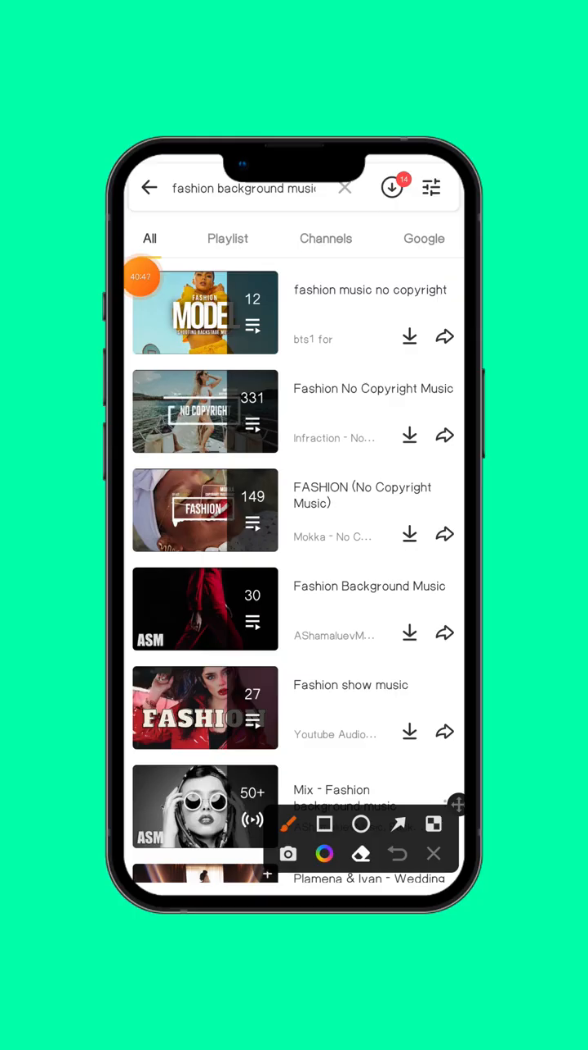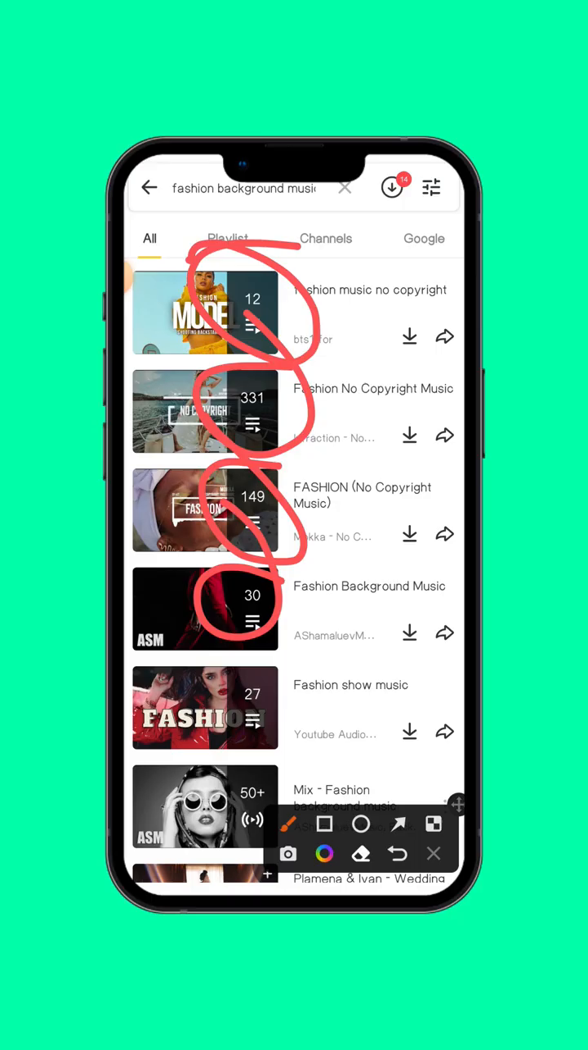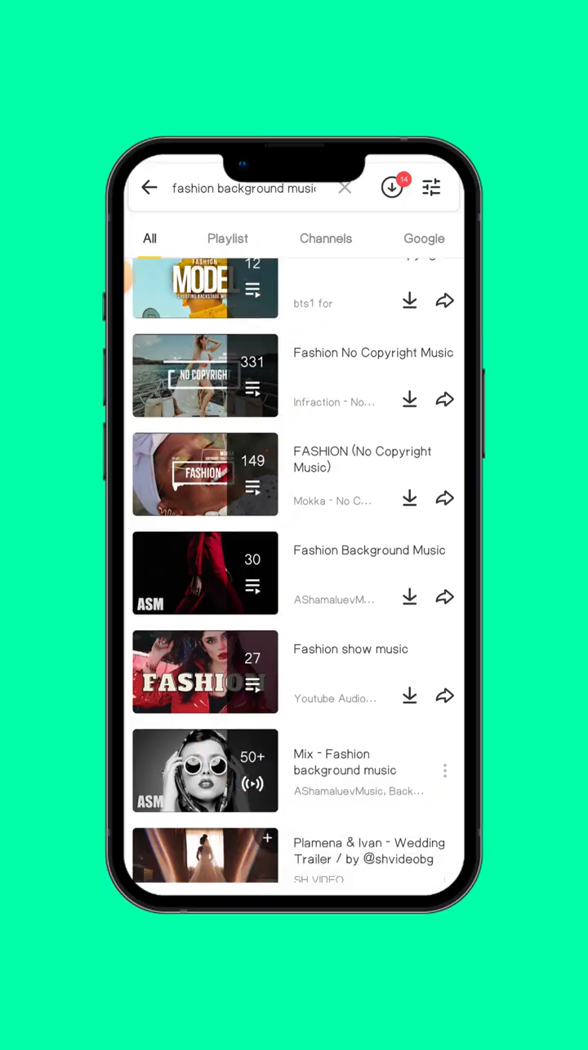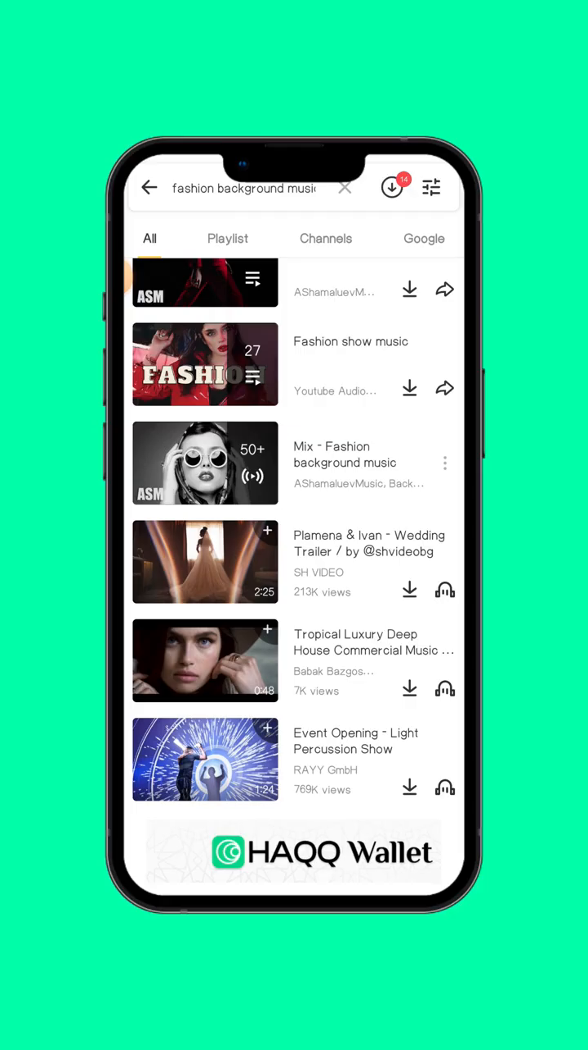If you search for it, you will see a lot of background music, as you can see. So that's how to use background music.